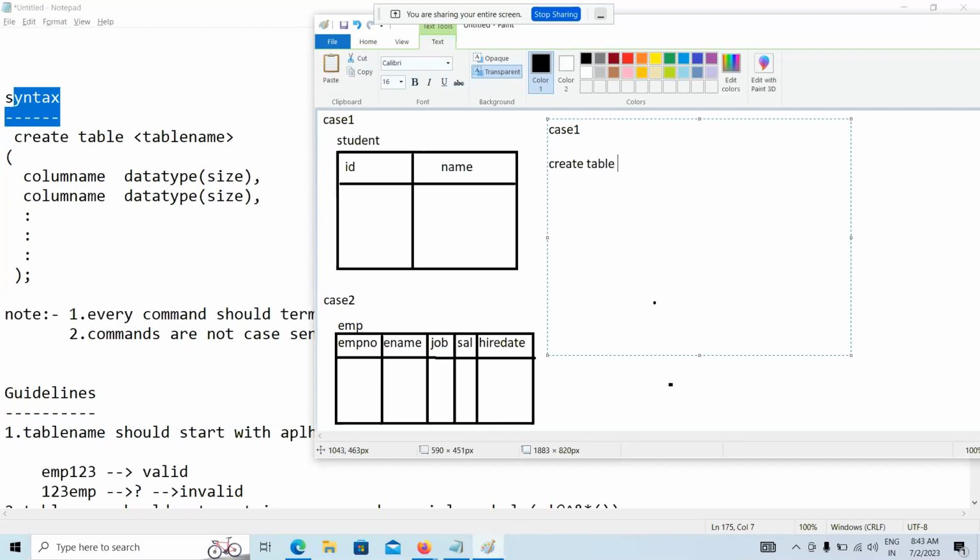Case 1. The table name is student here. Okay, student. And what are the columns? Column name ID, and int. Name. But before giving the ID and name, we need to tell the data type. For ID, we need to give the data type. Which data type do you want to give? Int. Int means here what? Number. Number of something, example 4.